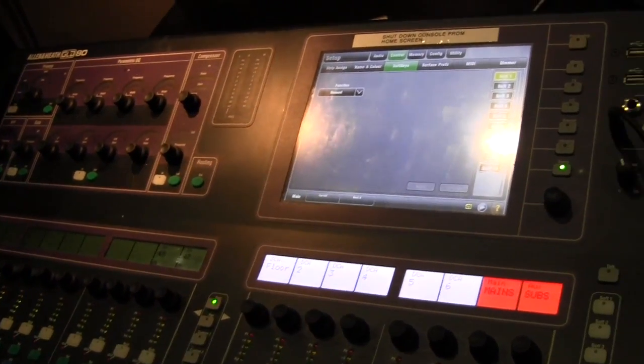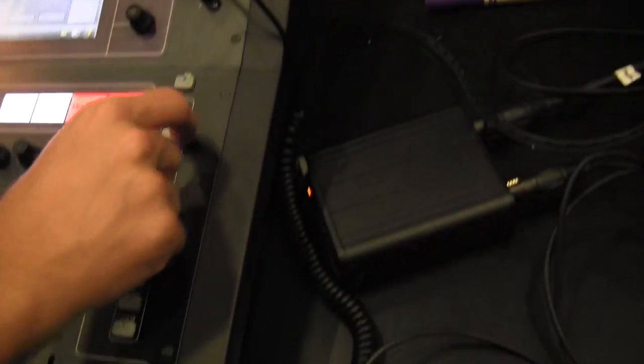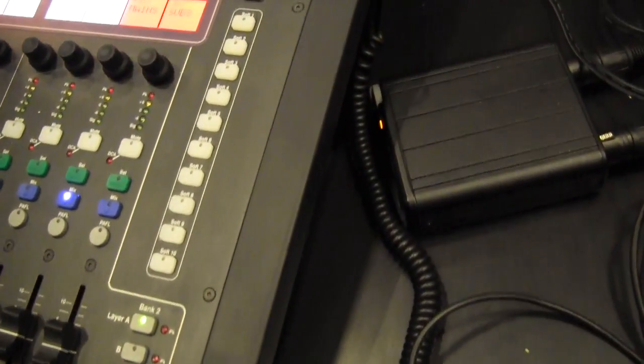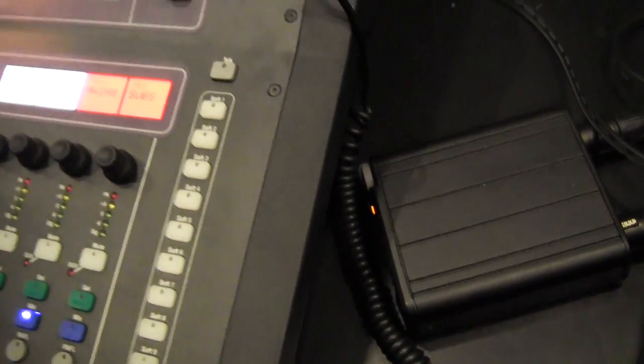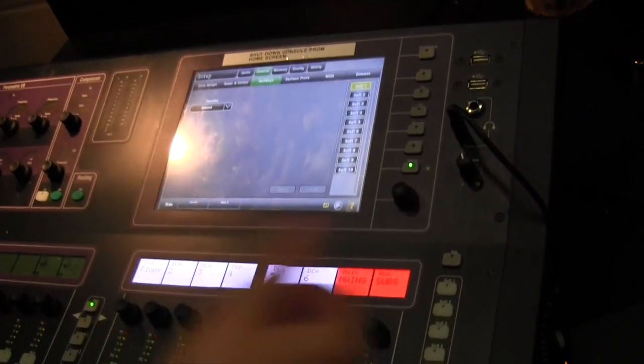Next we have the soft keys. Those are these buttons right here. We can make these buttons do specific things. And we'll talk about that when we get to scening and doing larger shows. That's how we change scenes and shows.